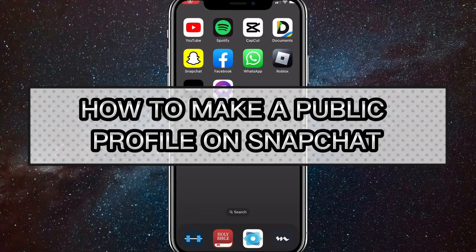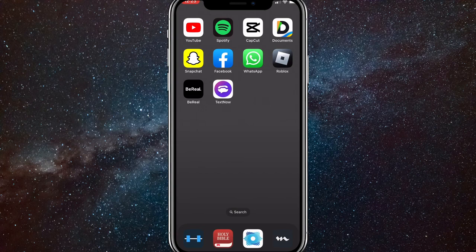Hey guys, in this video I'm going to show you how to make a public profile on Snapchat so you can post in Snapchat Spotlight. Snapchat Spotlight is like Snapchat TikTok, so you can post videos on there and it'll show up to people just like it does on TikTok. So I'll show you how to make your profile public so you can do that.